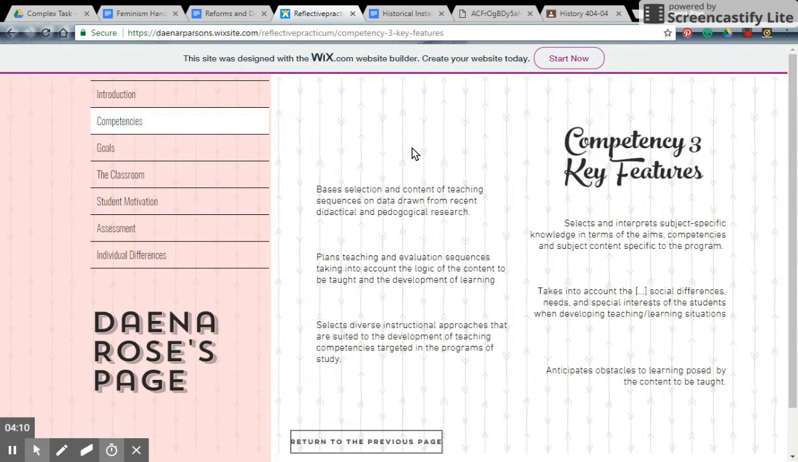So in competency 3, I've picked 6 key features. The first one is base selection of the content of teaching sequences on data drawn from recent didactical and pedagogical research.